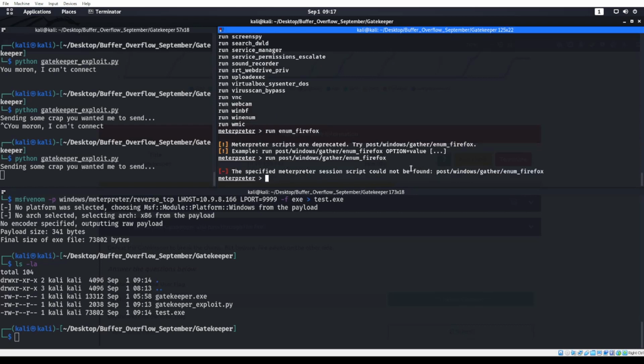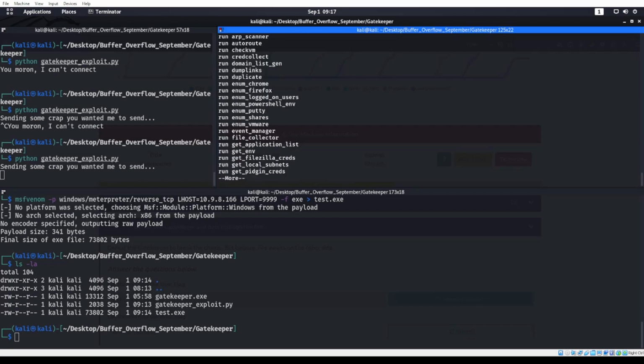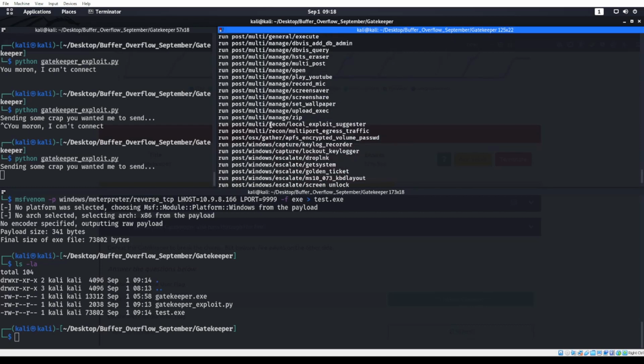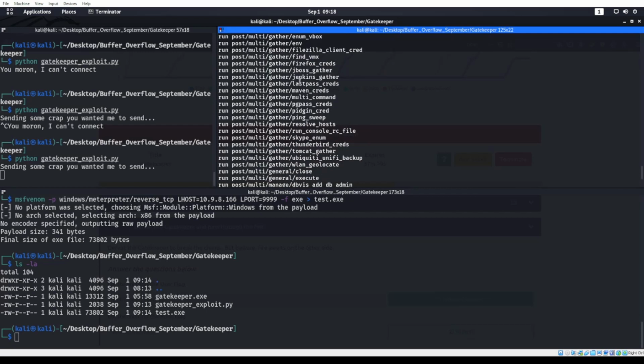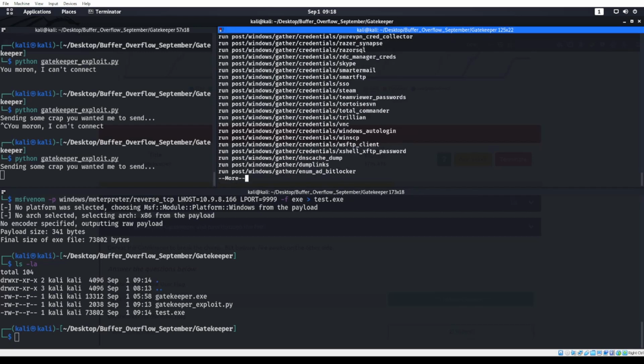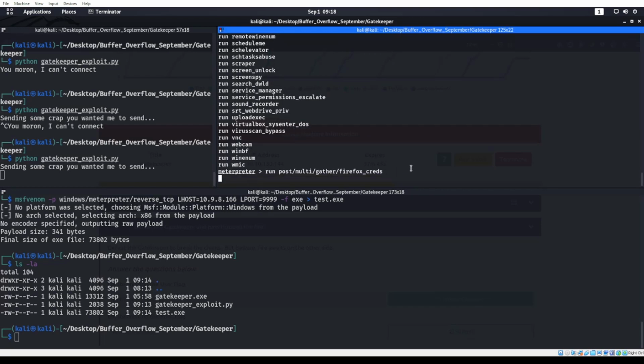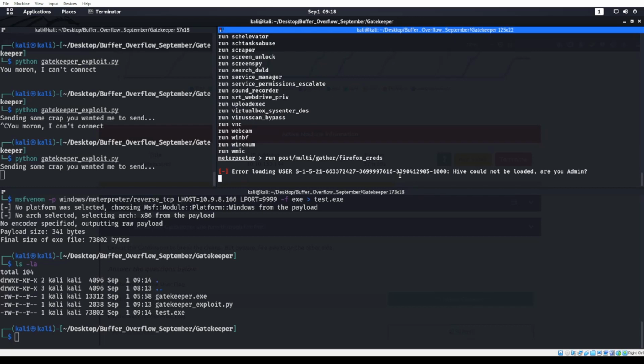Sorry, such script cannot be found. post/windows/gather/enum_firefox. Actually, we want to do a run. It wasn't even that. None of those two are actually working. So we'll do a run post/multi/gather/firefox_creds. There we go. Run him. Let's see if we can grab those credentials, bring them back down to us, see if we can do anything with those. Then you can see what Firefox actually keeps in them and everything like that.